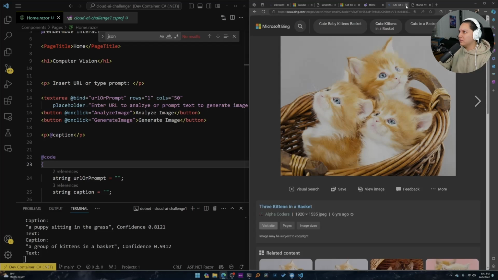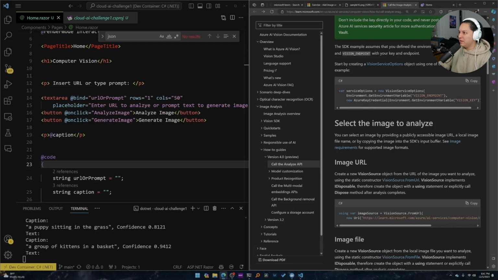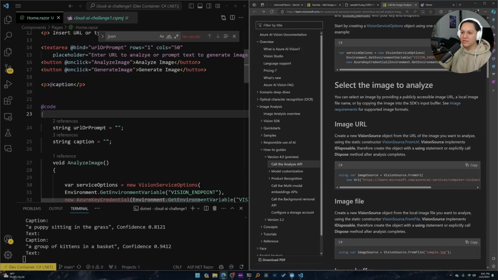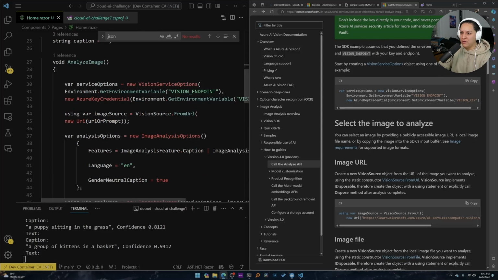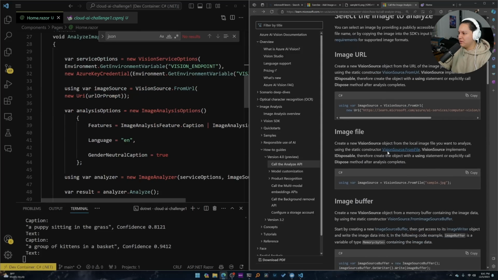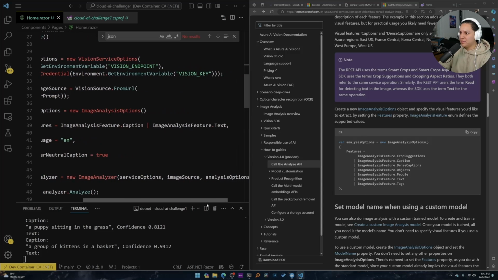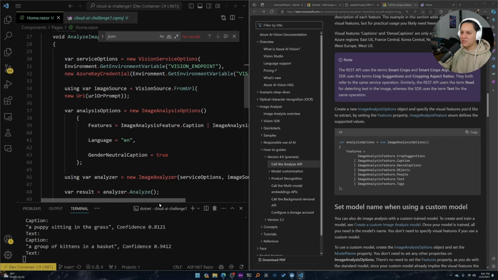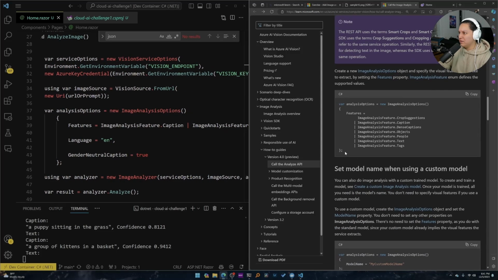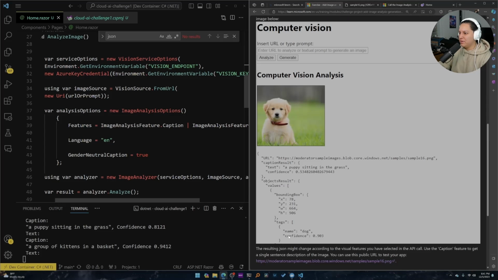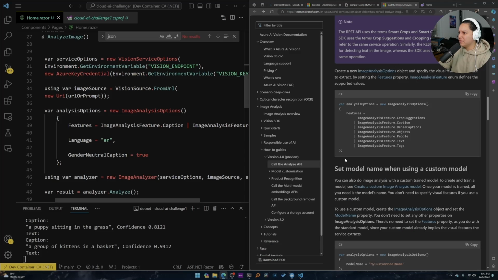So let's close all of these and go back here. Image URL, we already have this configured, right? We have our service options, we have our URL prompt here, image URL, so we don't need these. Analysis options, var analysisOptions, so this has all of these. We just have caption, text, object, dense, people, tags, gender neutral. Okay, so we may or may not need, let me look back here, bounding box, tags. I guess we do need this, so I'm just going to copy this. We can customize this as we go.